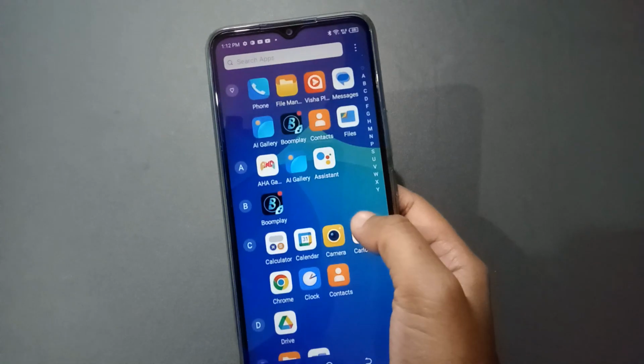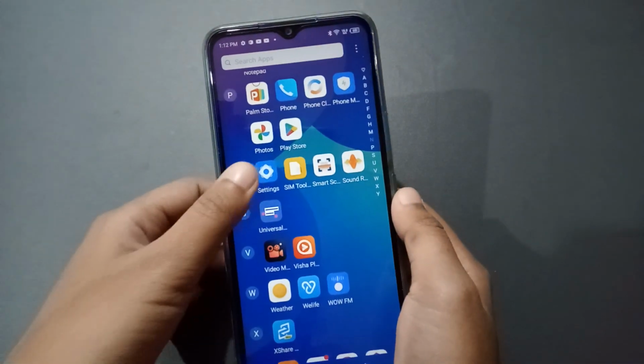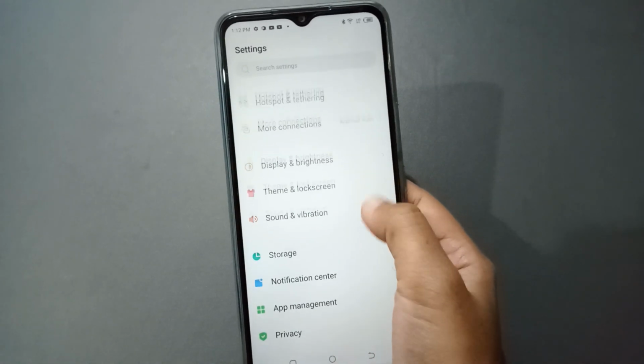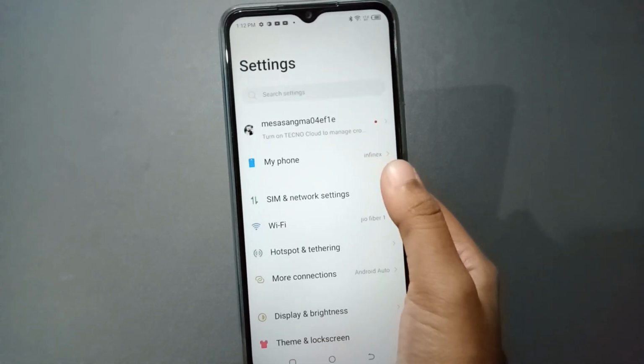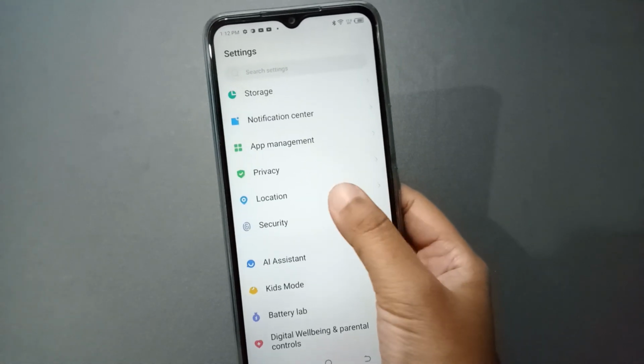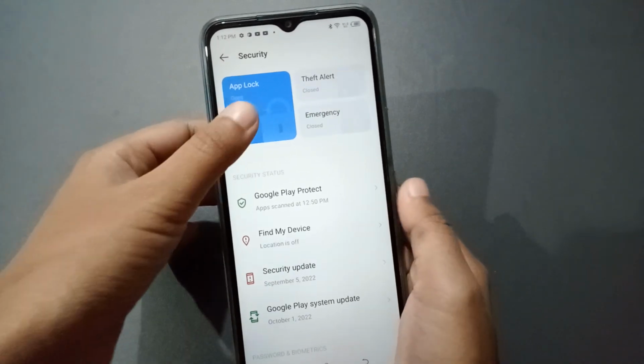Okay, so let's start the video. First of all, you have to move on to settings. Just move on to settings. After that, you have to scroll down, and you can also search for applock in the search bar. Or you can scroll down, then click on this security. After you move on to security, just click on the applock.